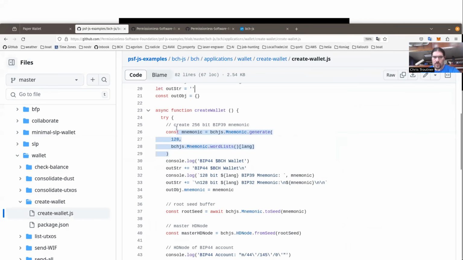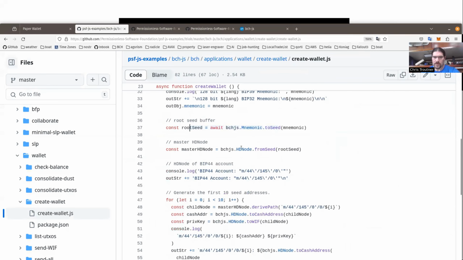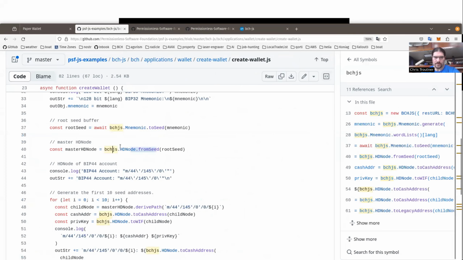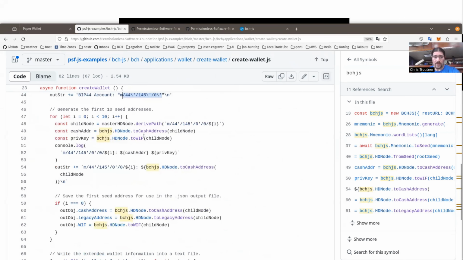So it's generating a 12-word mnemonic, and then it generates a root seed, which is just a buffer, and then a master HD node. And here's that path that I was talking about that you have to feed into it. And then it derives the first key pair on the key ring. So I was saying this can generate billions of key pairs.